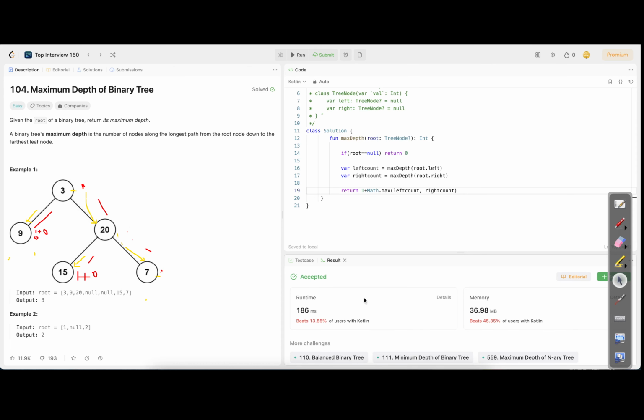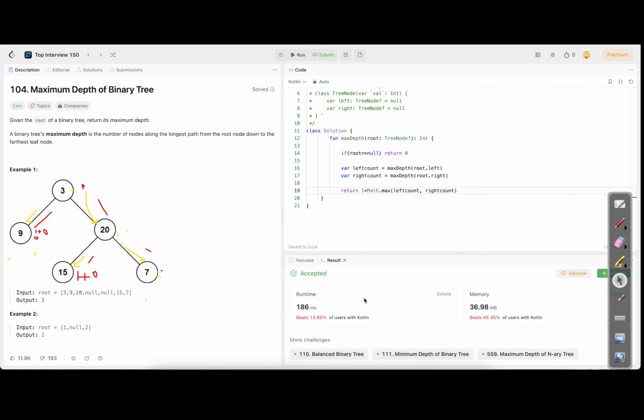Cool, and now it works fine. As you can see, we did this and it works perfectly fine. Let's find out what the time and space complexities are for this approach.